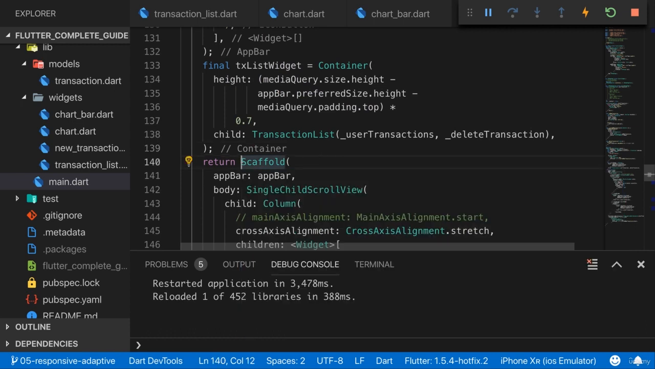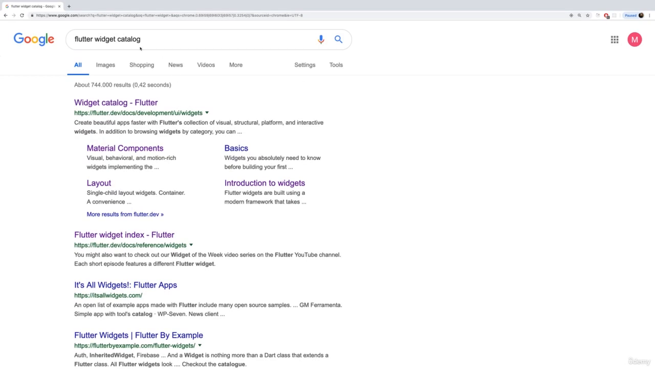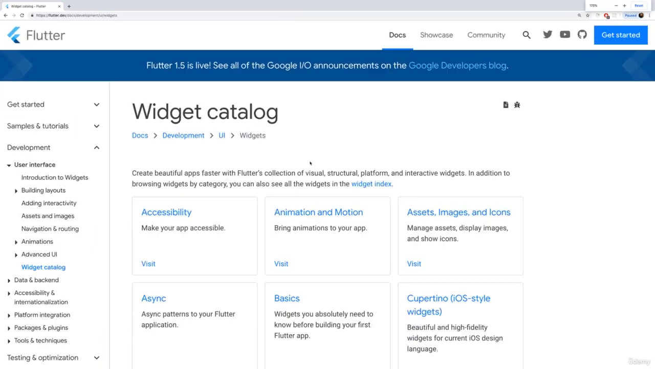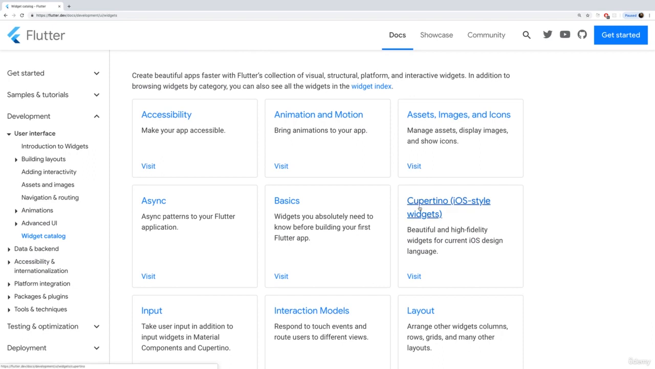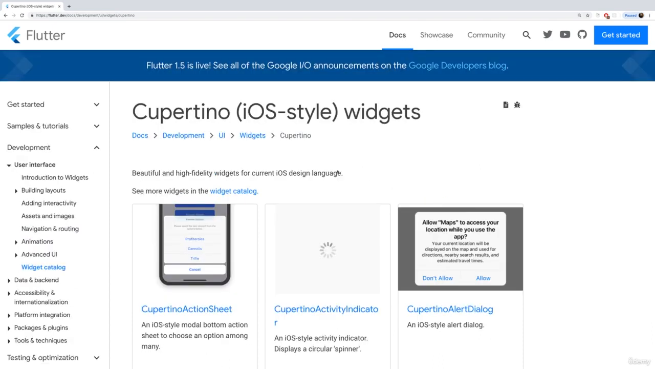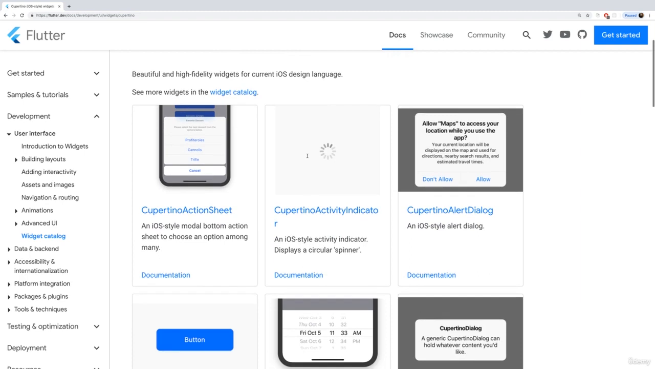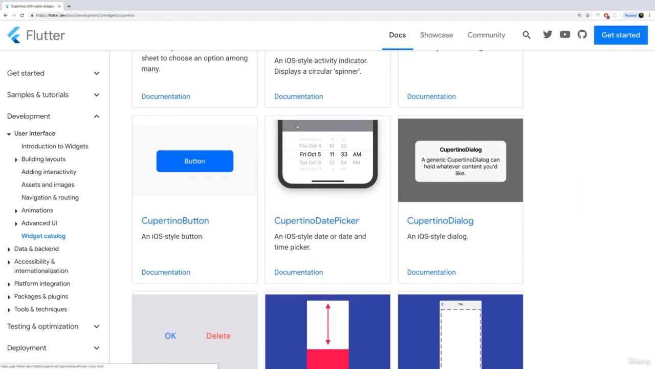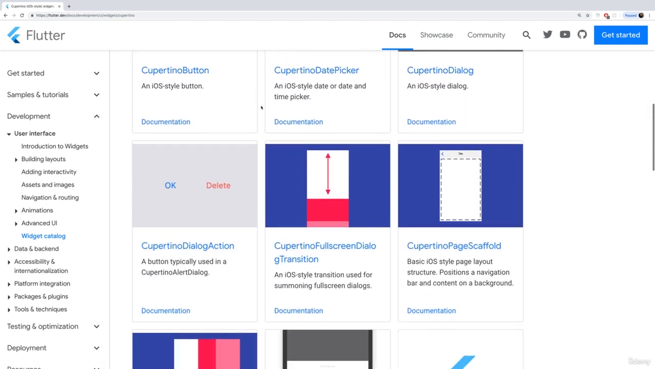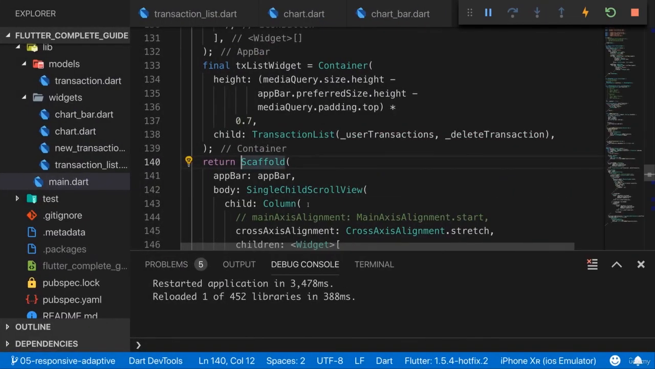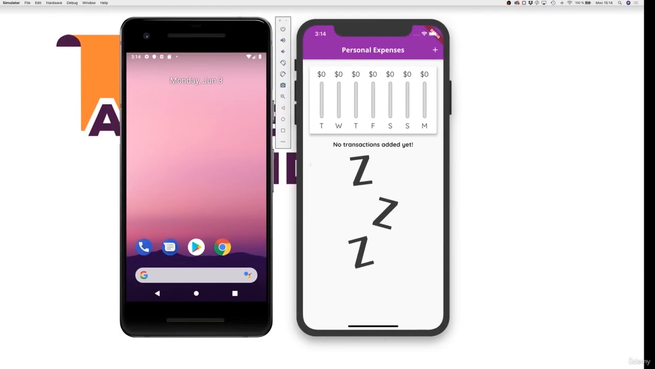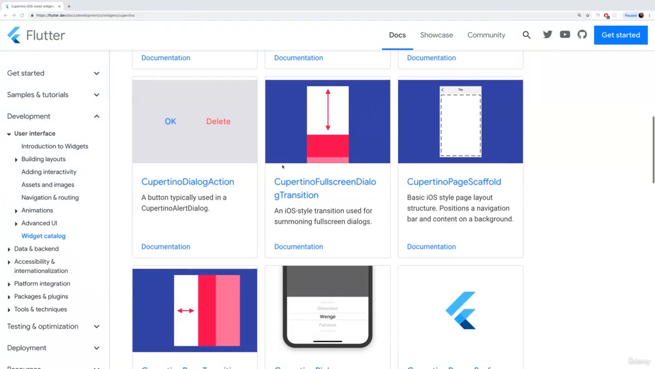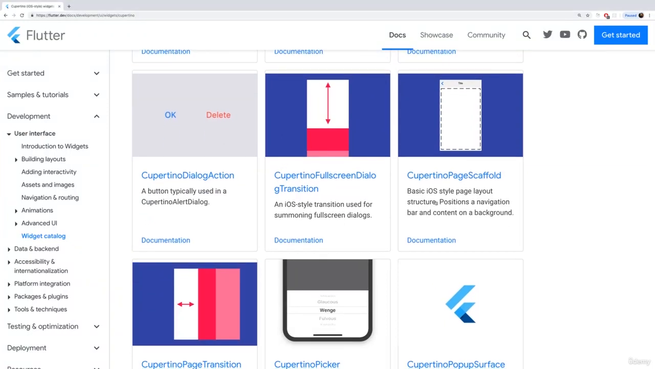Now there also is a Cupertino, an iOS version of that. And this is another good place to point at the Flutter widget catalog again. Because in case you haven't noticed it yet, there also is a Cupertino iOS style widgets section. And that gives you an overview of all the widgets that are built into Flutter that have that Cupertino look, and which you can use in conjunction with that Platform.isIOS check to render either the Cupertino widget or the default Material widget. And for example, here we have the CupertinoPageScaffold.